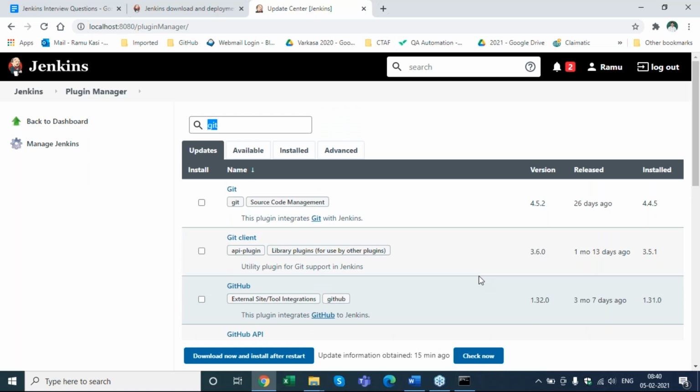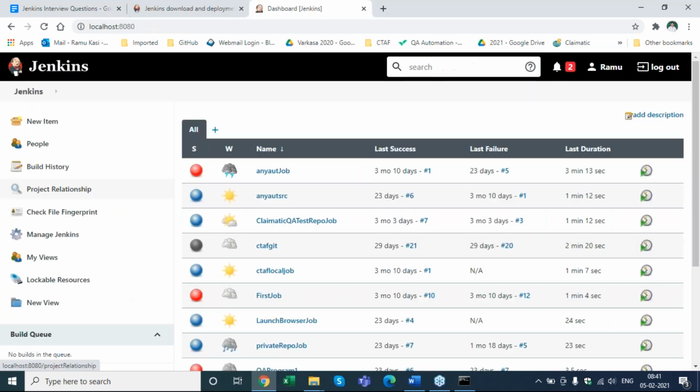Which one? This Git, what we saw, right? This again integrates Git with Jenkins. Actually, during installation itself, we'll choose that, correct? Yeah. During installation, it will ask us to pick the recommended plugins, and we can go ahead and do that. That's right. Exactly. Okay. So let me go back to the job which I created.